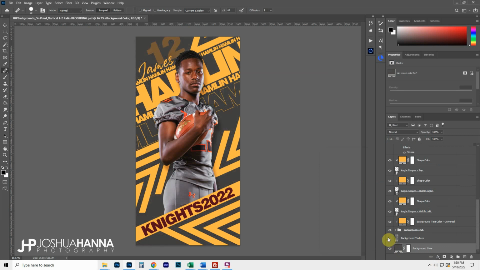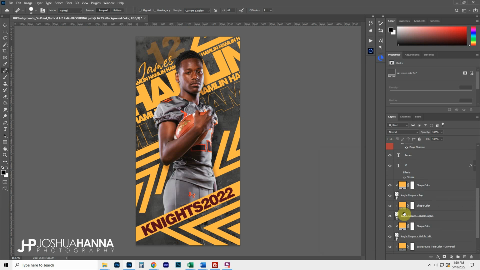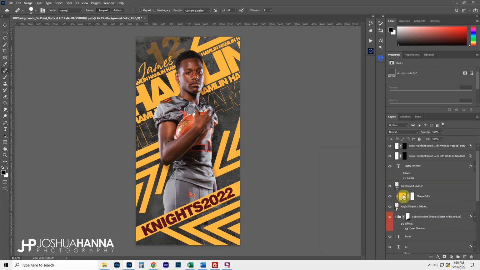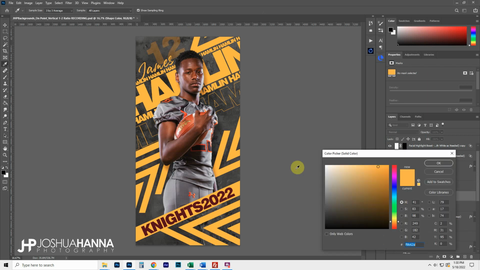There's a texture you could turn on and off if you want to include some texture or just keep it more graphic. That option is there. And then there's some color options for the text and things. Let's start up at the top here at this one. So let's say on our angle shape here, let's say we want to match that to one of the oranges here in the uniform. I'm just going to click out here.